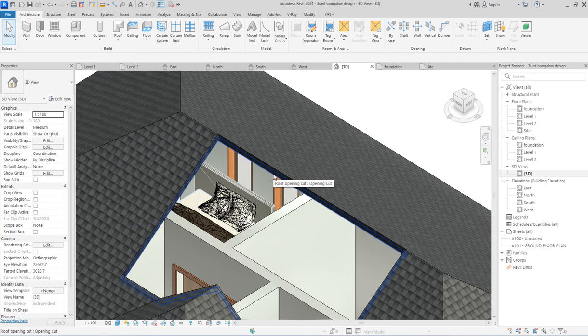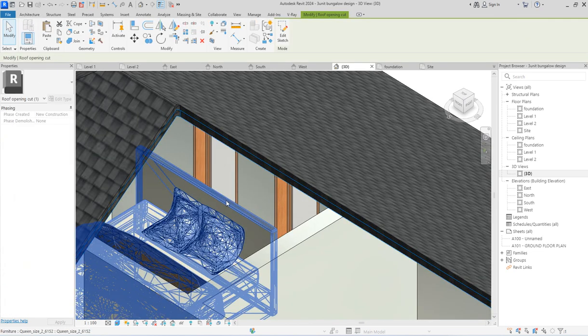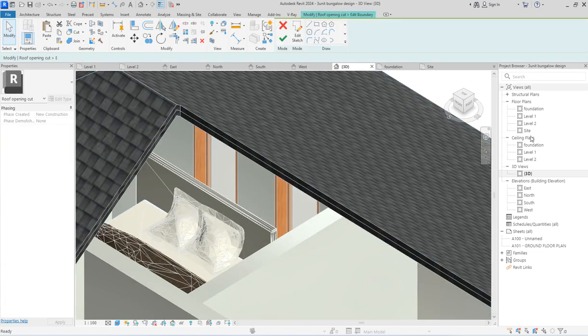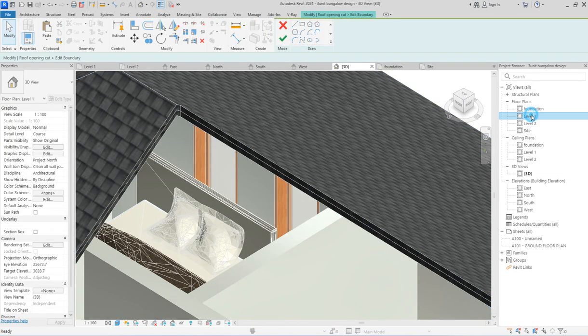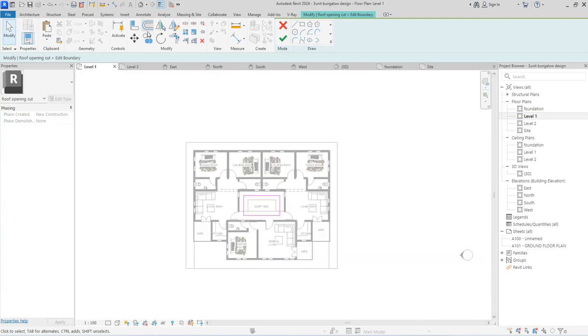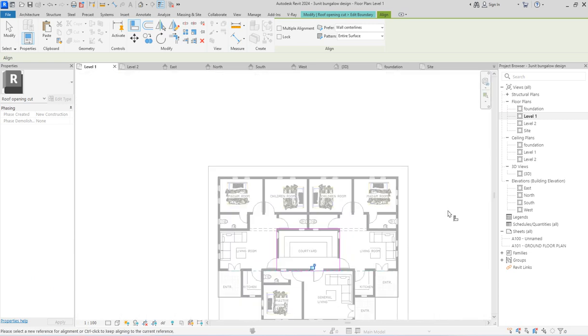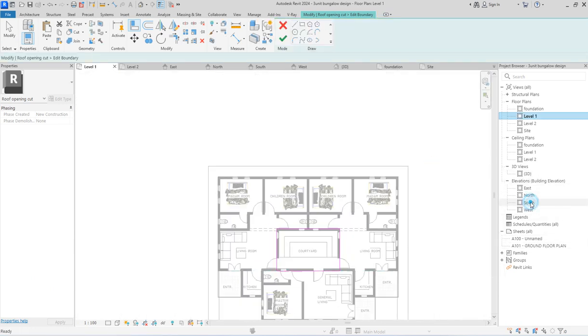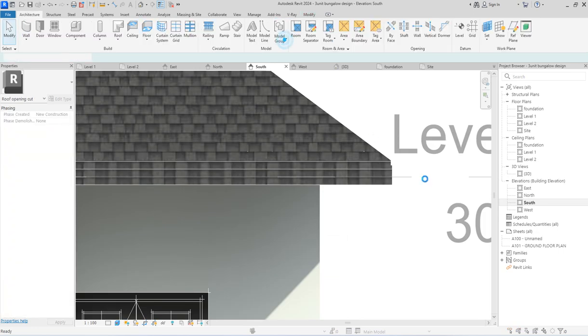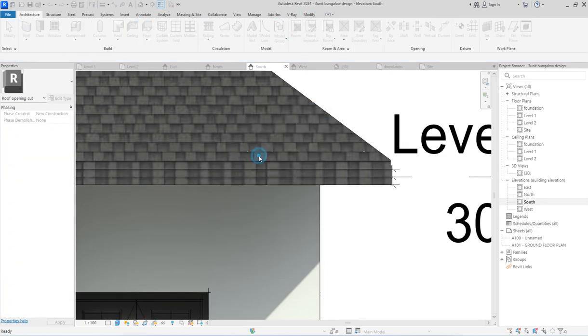So I'm clicking on the opening for the below roof, and I will say edit sketch. Go back to level 1. At level 1, align everything. Let it be aligned to the inside wall. So that's what I need to do here. So I will now go back to the elevation, click finish for the wall. Let the wall finish, say save.